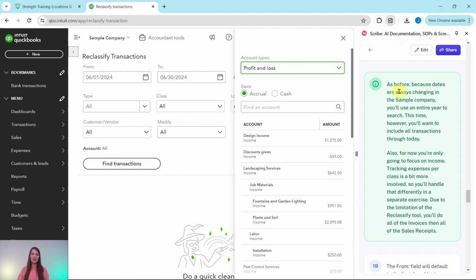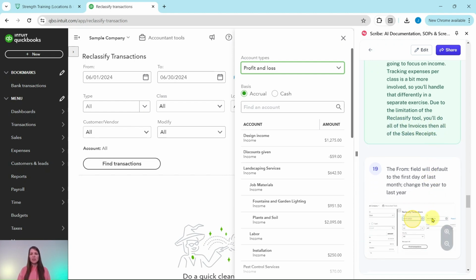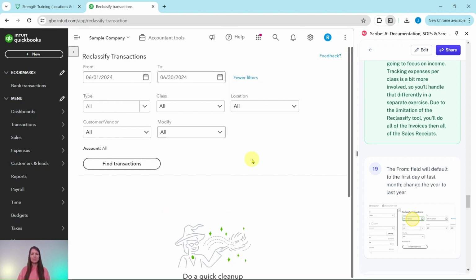As before, because the dates are always changing in the sample company, you'll want to use an entire year to do a search. This time, however, you'll want to include all transactions through today. Also, for now, you're only going to focus on income. Tracking expenses per class is a bit more involved, so we'll handle that differently in the next exercise. Due to the limitation of the reclassify tool, you'll do all of the invoices and then all of the sales receipts. So I'm going to actually click out of this bar right here just so I can see my entire screen. Feel free to do the same thing if you have that as well.